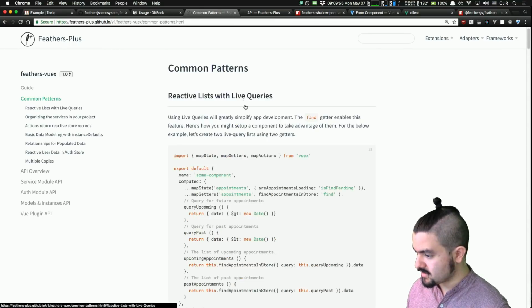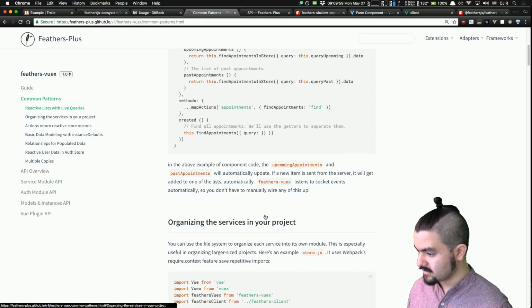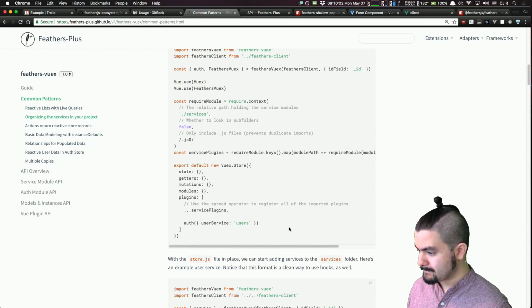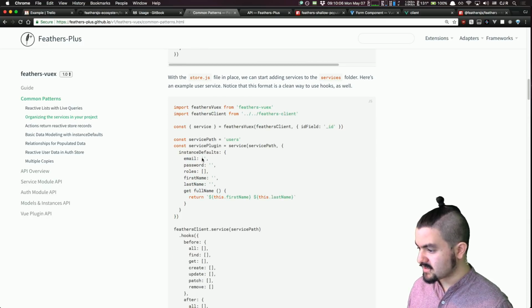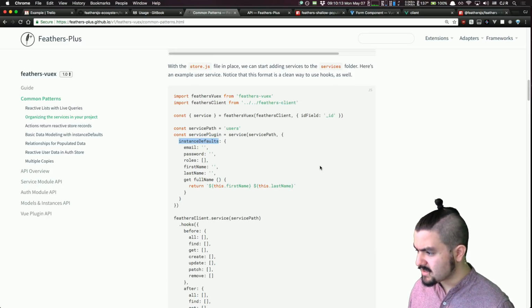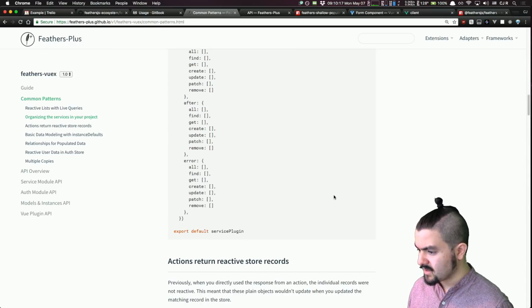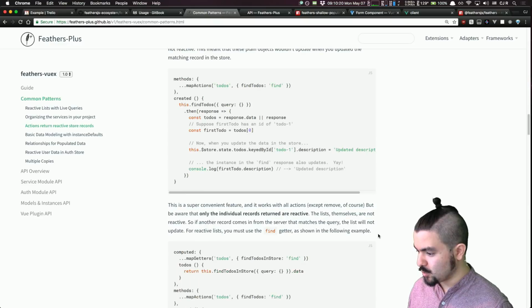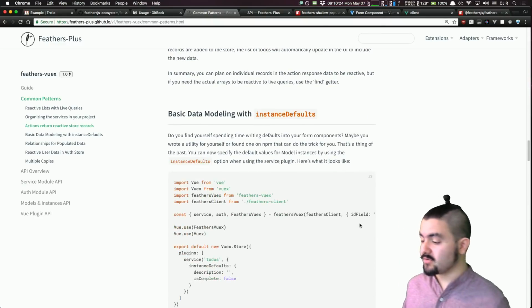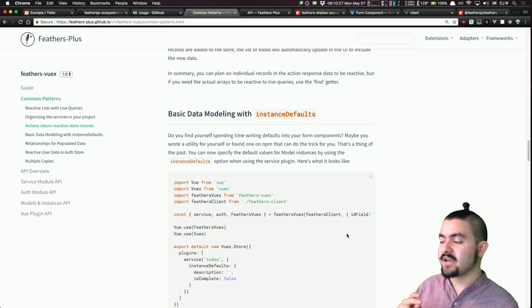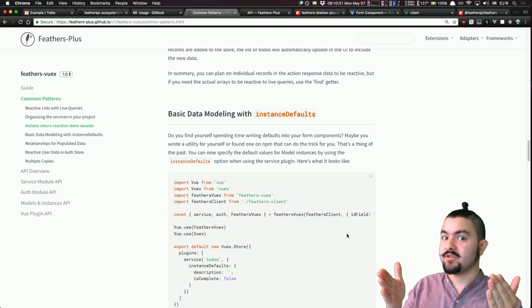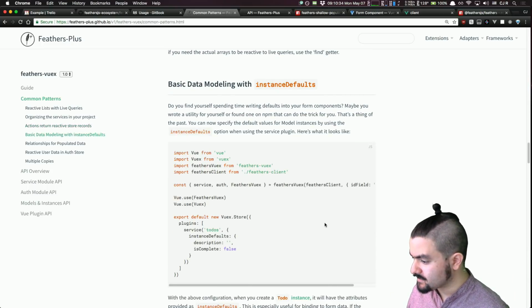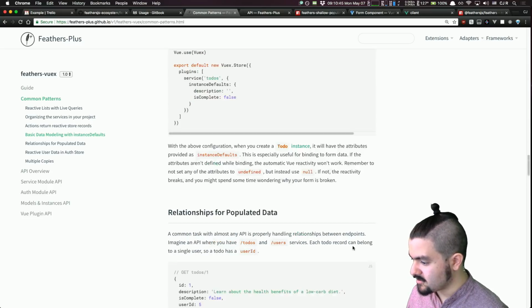If we look at common patterns, I believe you can do instance defaults, and there we can specify a default user. Let's see how that's used though. Basic data modeling with instance defaults. Here's the other cool thing: you can create an instance of a user, and when you say .save, it actually calls the API to create it. Do you find yourself spending time writing defaults into your form components? Instance defaults. Okay, so how do we then use it?